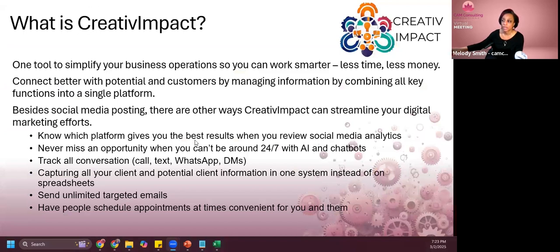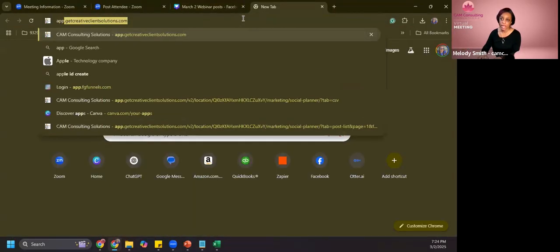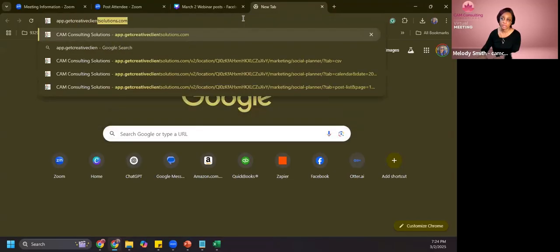And so here is where I just mentioned everything that it can possibly do. I'm going to now log in and show you how we can use this for social media posting. Actually, I'm going to start from scratch, and we're going to log into app.getcreativeclientsolutions.com. I'm probably already logged in.